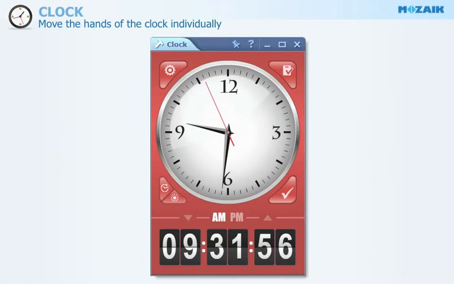In the following, we are going to show how to use the clock app. Learn how to move the hands of the clock, find out what kind of exercises are available, and how to insert exercises into mozaBook.